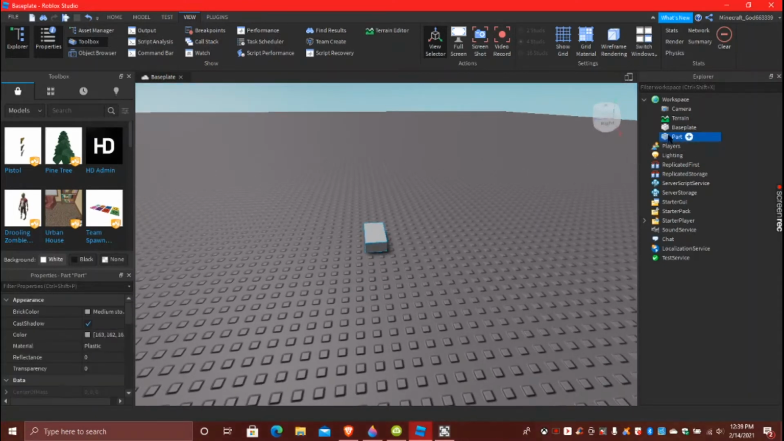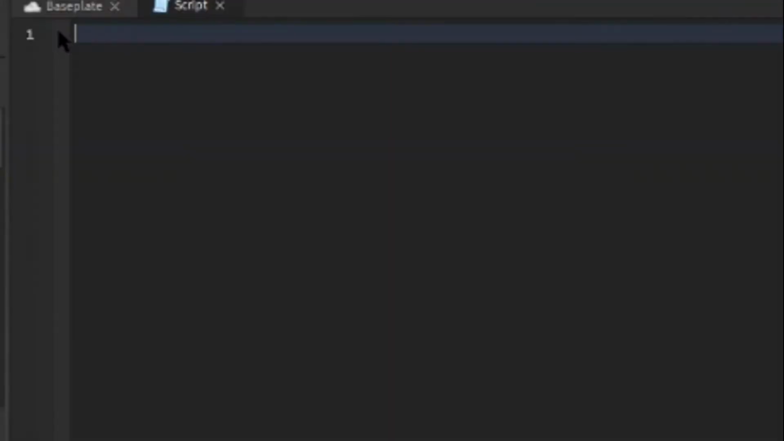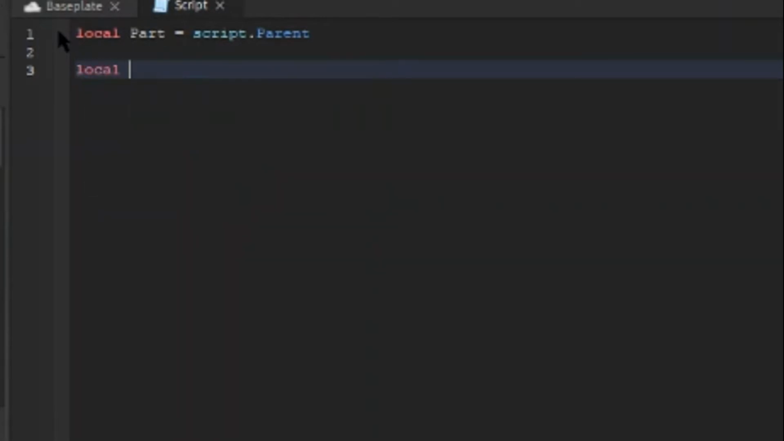So first, you're going to want to spawn a part, and inside this part, a script. Just script. So delete this obviously. Now what you're going to want to do is local part equals script.Parent. Alright, then if you just want this to move one direction, local direction equals, just put down 1.